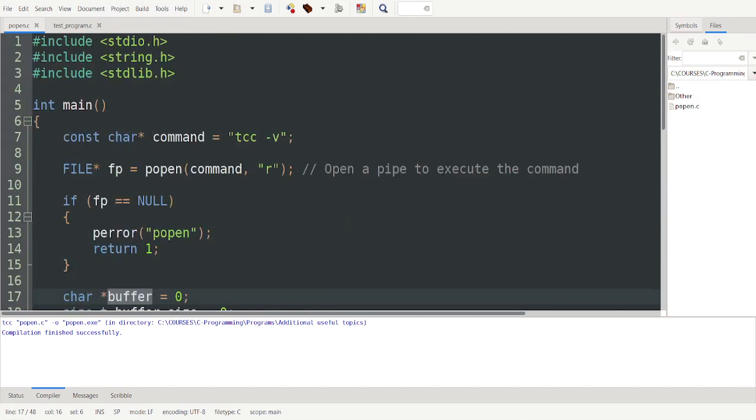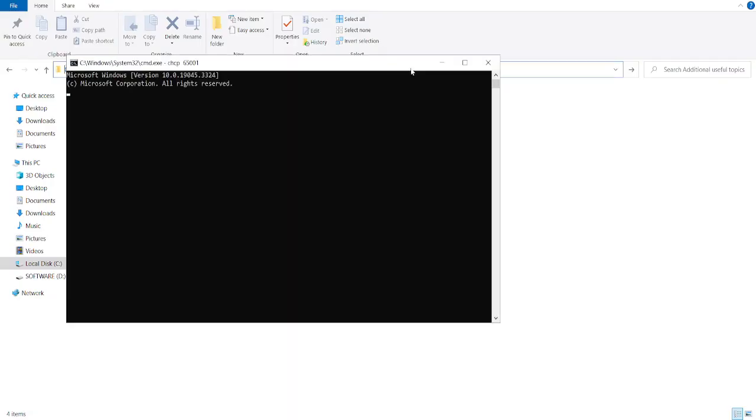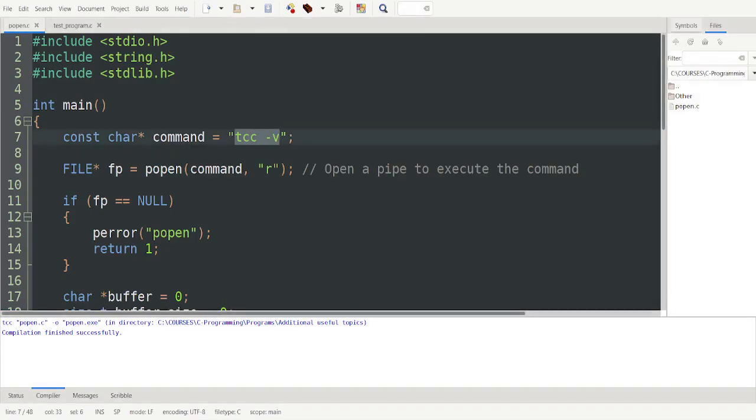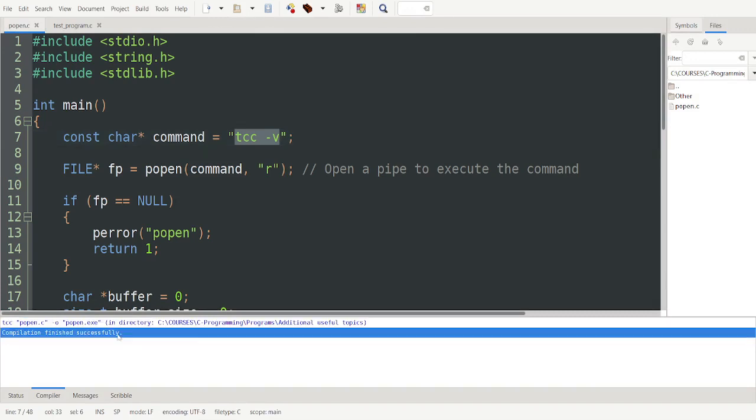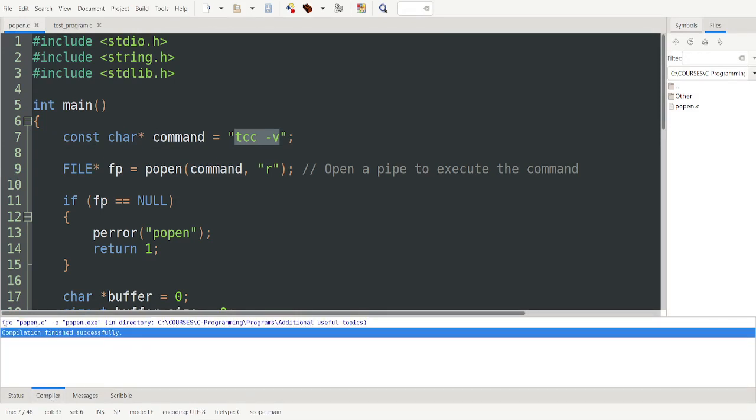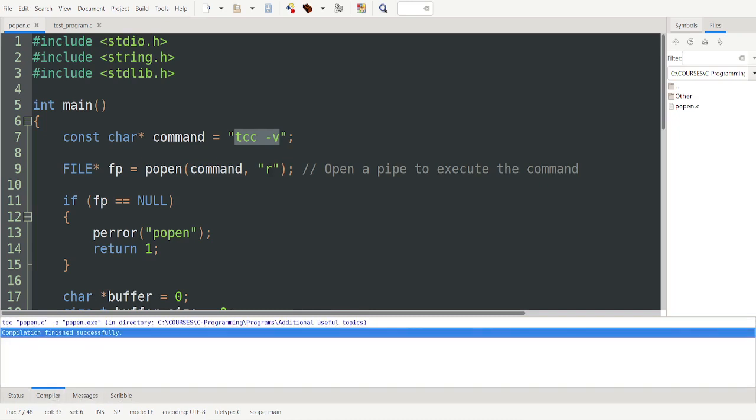Now I'm running this tcc -v. If you run it here, for example in cmd, we say tcc -v, and we'll come to know that it prints this string. We want to grab this string and use it within the program. Like in here, this Genie is grabbing the compiler's output and showing us here. And this is the status, this is the messages, and this is the compiler log.